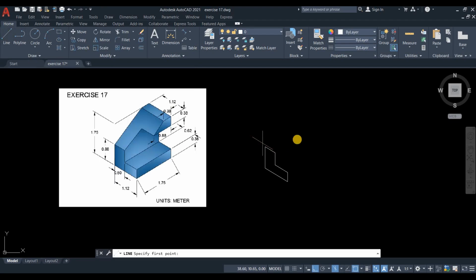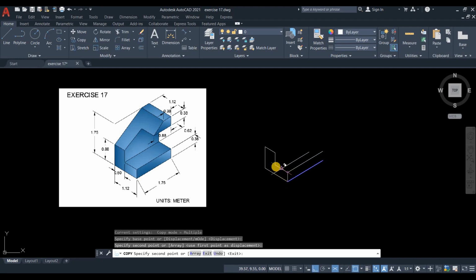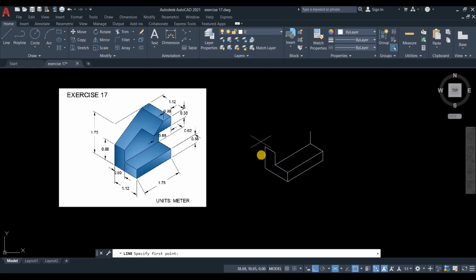Now, change your isoplane by pressing F5, 1.75. We'll just copy this line, CO, base point of our displacement. Let's just copy this part. Now the height is 1.75.